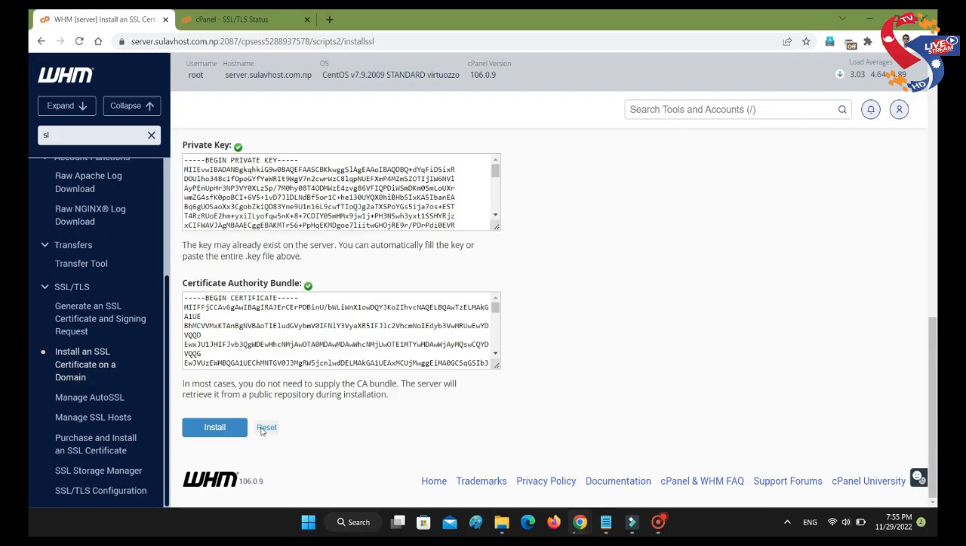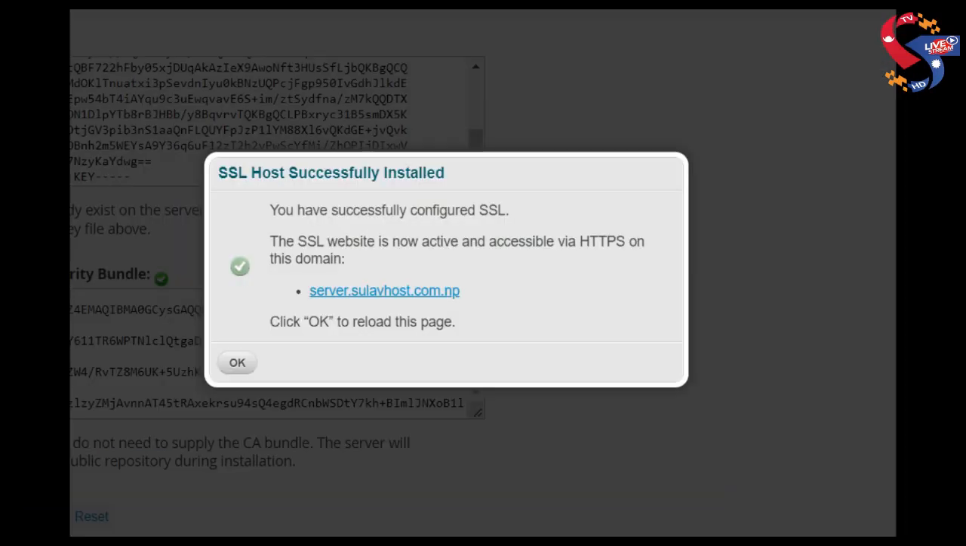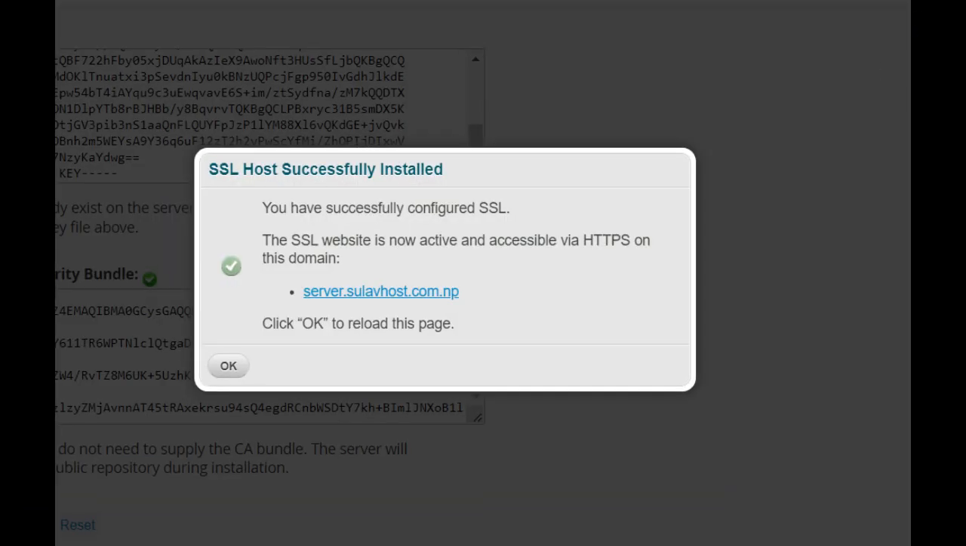Note, important, please select your server's IP here. Then click on Install. Done.